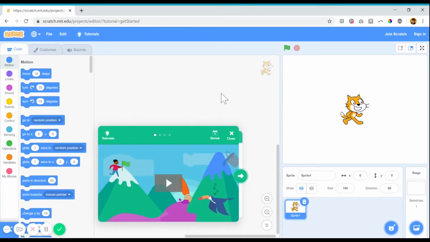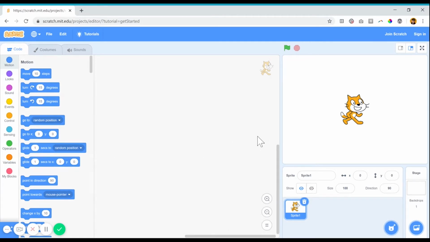When you first log into Scratch and you are brand new, one of the things it will offer you is some tutorials. These will pop up right away on the screen. You can always close out of them if you don't want them. But when you log back in later, if you'd like to access the tutorials again, you can always hit this button up here that says Tutorials.